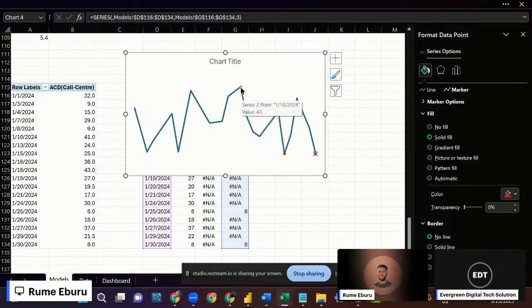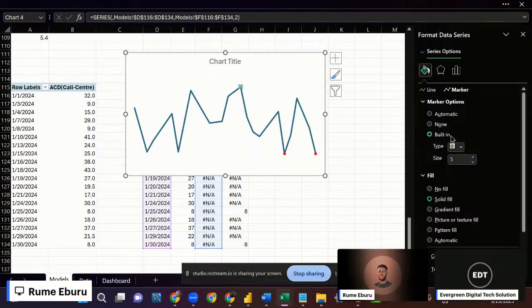So let's increase the size of the circle. So if I click on this one, come to marker options, can increase the size. Okay, I think 7 is good. We'll do the same thing for this one as well.